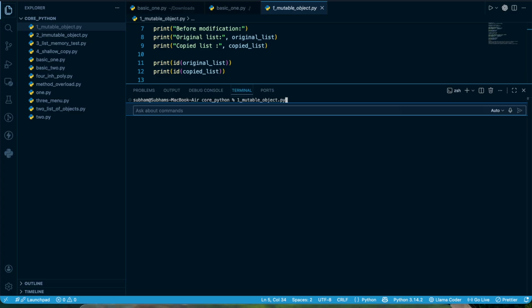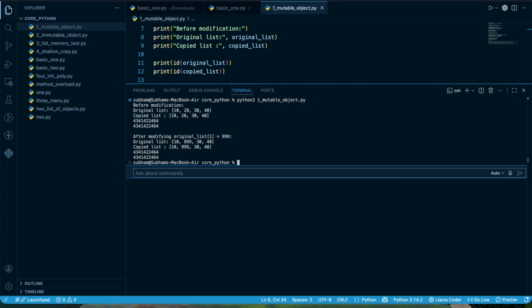When you run the Python program, please write this command python3 for the Mac. Let's check the output. Before modification, original list is 10, 20, 30, 40 and copied list 10, 20, 30 and 40. And the references, the IDs, are printed.